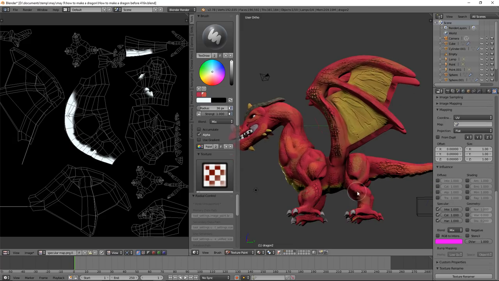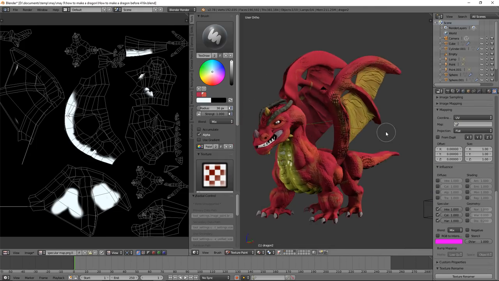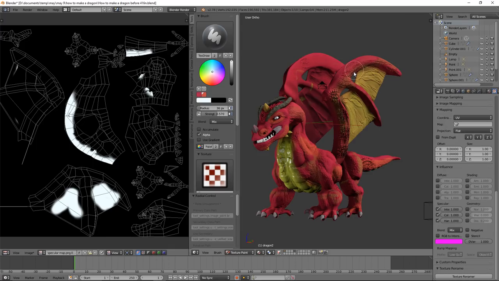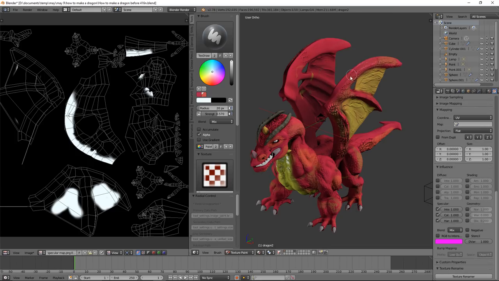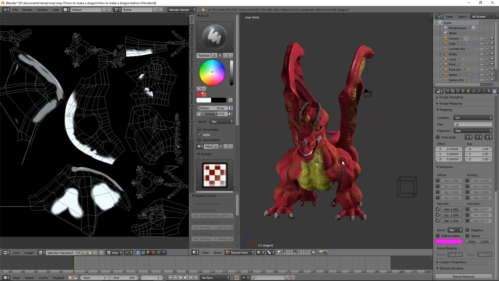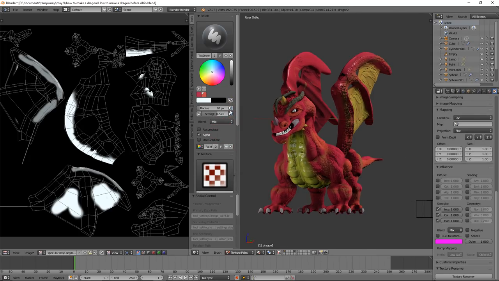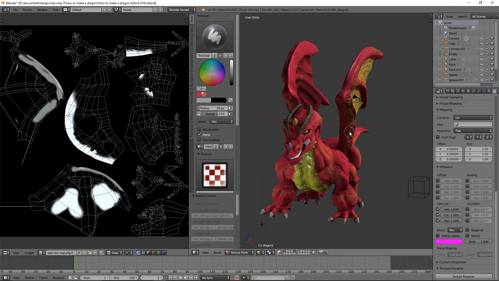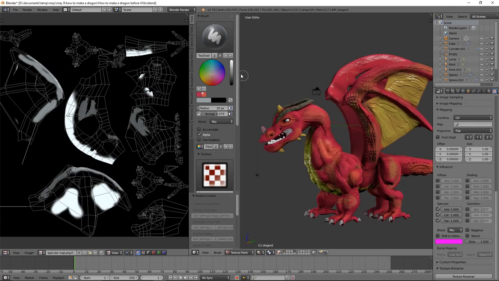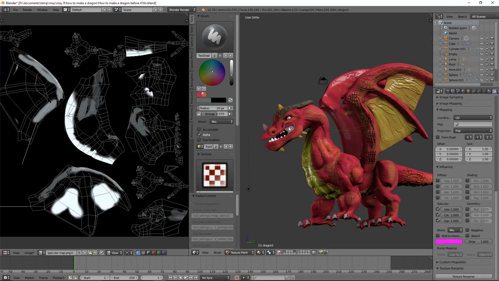So I'll just paint that. Paint the wings here. Okay, so I'll turn the strength down some. Press F to scale. We should be able to control the specularity by the color as well here. So we can get like a general specularity. Yes, that's very cool. Over everything without having a full specularity.